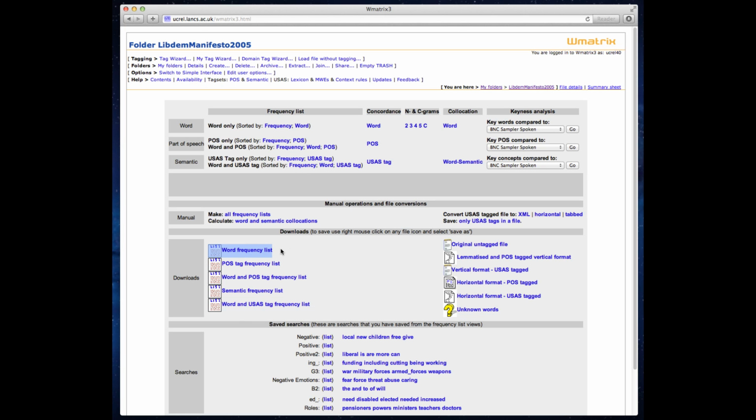So you can do that for any of these files here that the system has created: word frequency list, part of speech tag frequency list, semantic tag frequency list, and there's also the original file that you loaded in if you wish to download that again, and various other tagged forms of the file. So these all are produced automatically by the tag wizard when you load a file in.